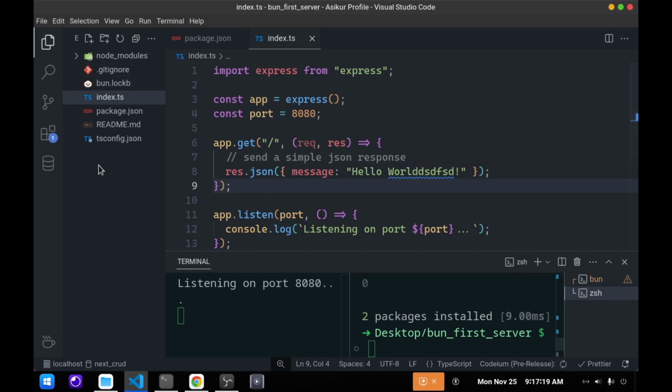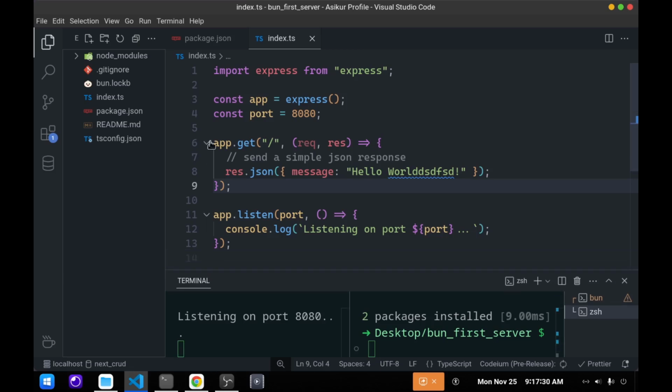You can push your code to GitHub and deploy it on any hosting provider that you want, or you can use Docker for hosting. You can do anything, and it will be quick, fast, and compatible with all Node.js features.